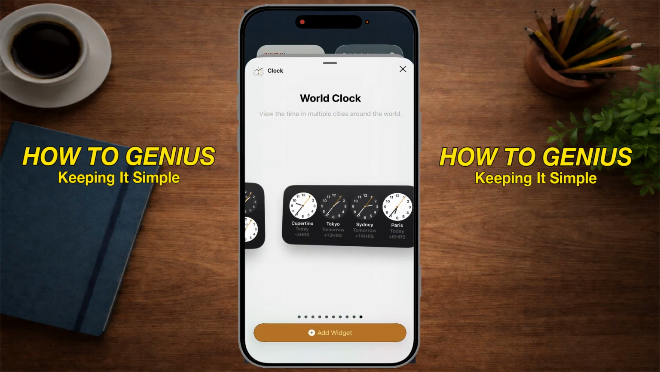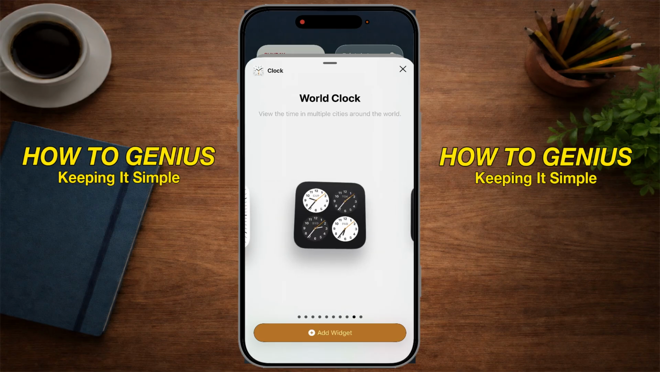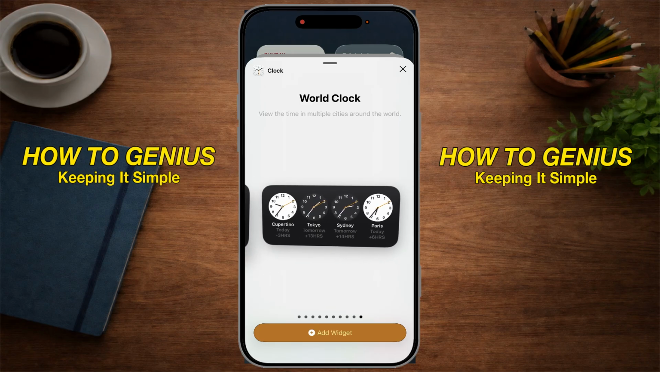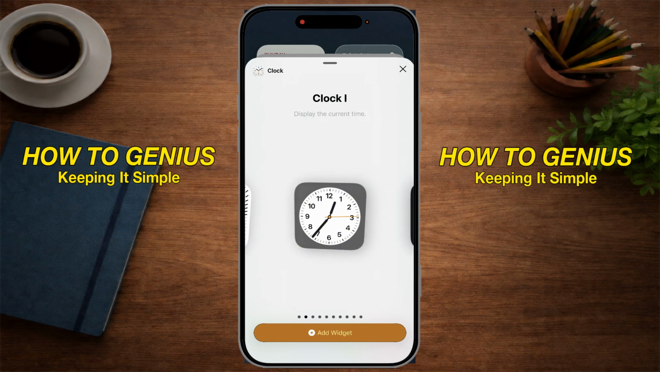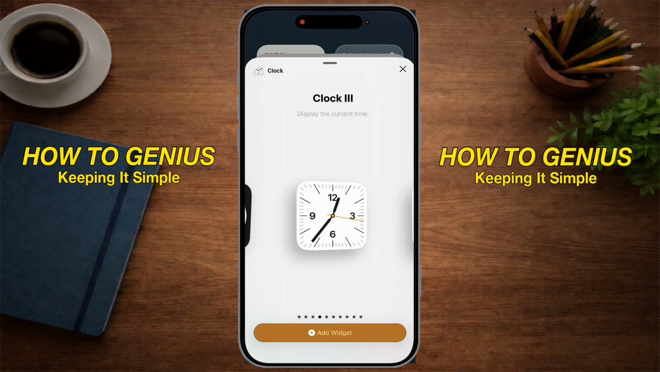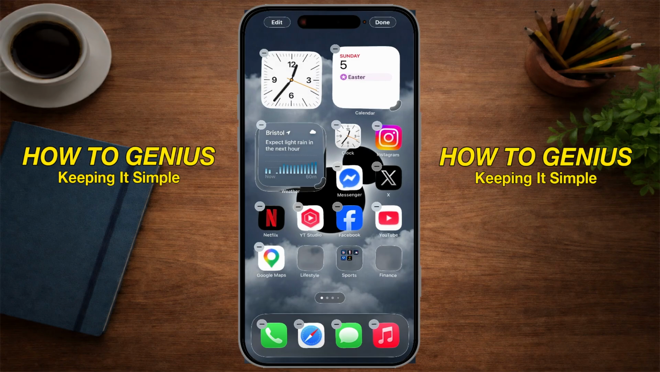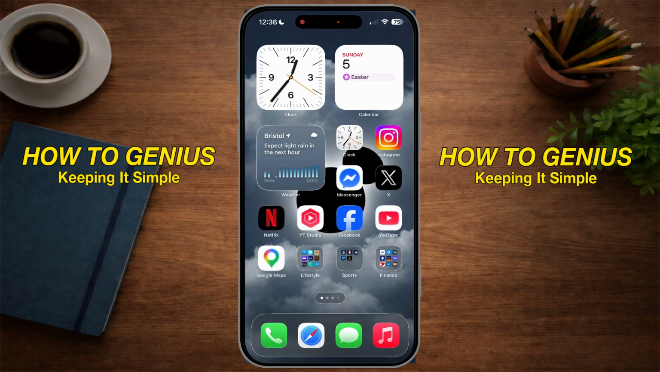So from here, there's so many different variations you can have. If it's the world clock, a bigger version of it, you can go ahead and add any widget that you want. So I'm just going to choose, I guess this one here, and you can add that widget in. Go ahead and hit done, or just click an empty spot on your screen and it will stay there. So that's really it. It's pretty simple.